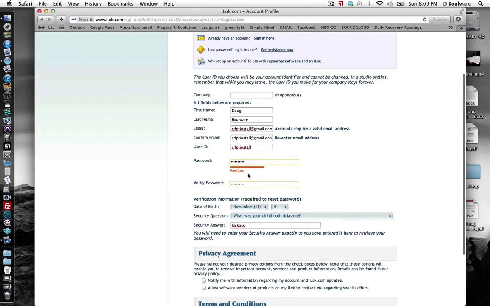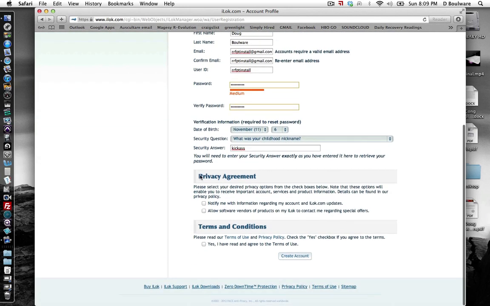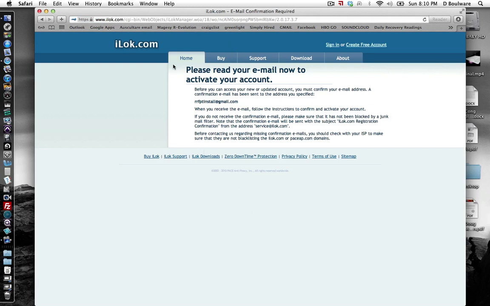Okay, for this bottom section down here, you don't need to select these. These are another thing that's asking if they can send your information. I suggest not doing that unless you want to get notifications from them, which, you know, some people do. If that's what you want to do, go ahead and do it. Create my account. Okay, it says now that they're sending an email to my email. So let's jump over to my email window.